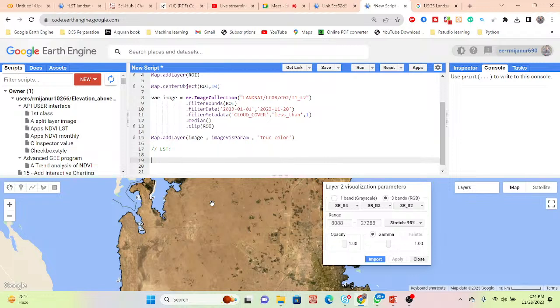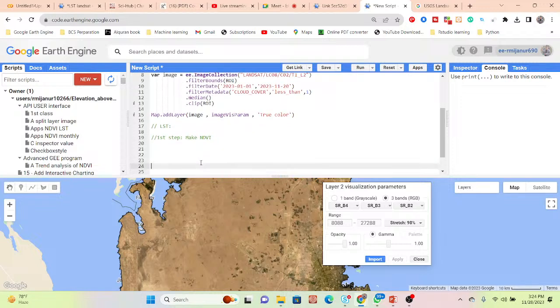I also put the step. Suppose first step. Try to follow all of the steps in the system. Then you can easily make the LST of other years or previous years. You can easily follow the same process. The first step is to make the NDVI. So first of all, I create the NDVI.